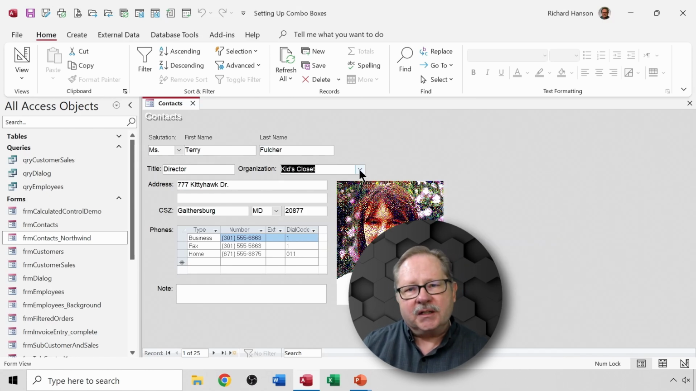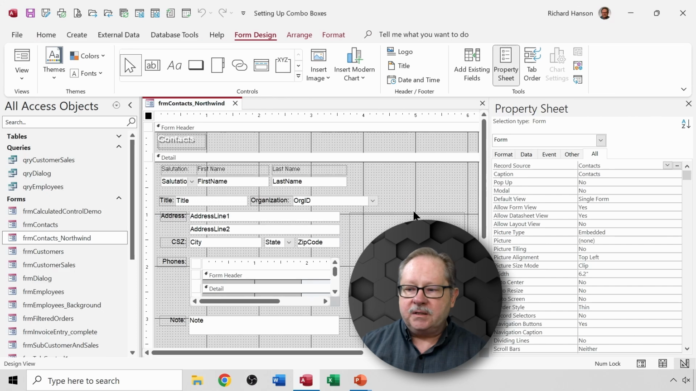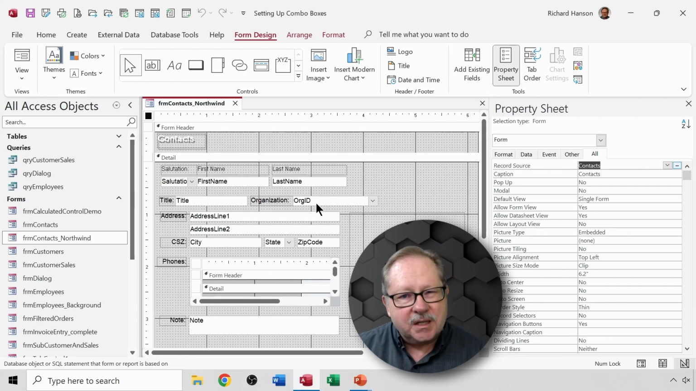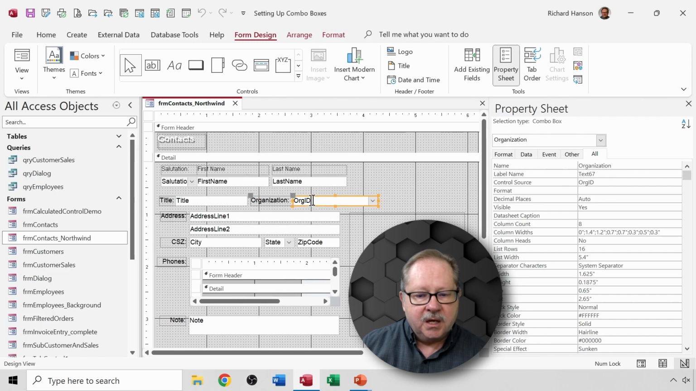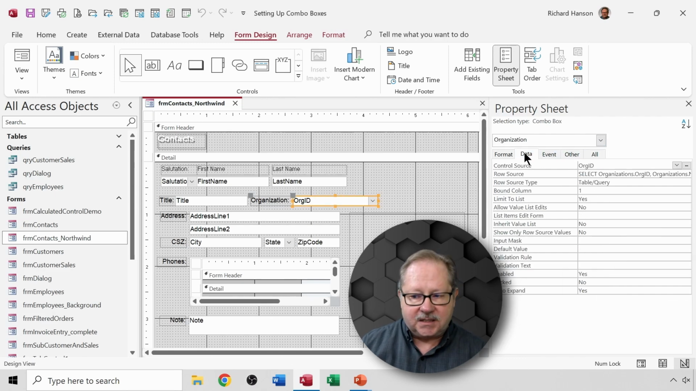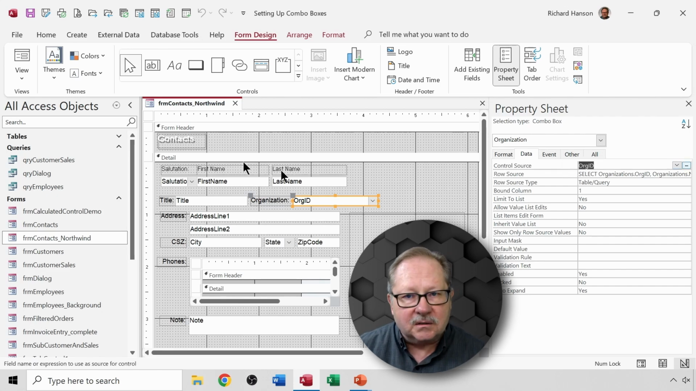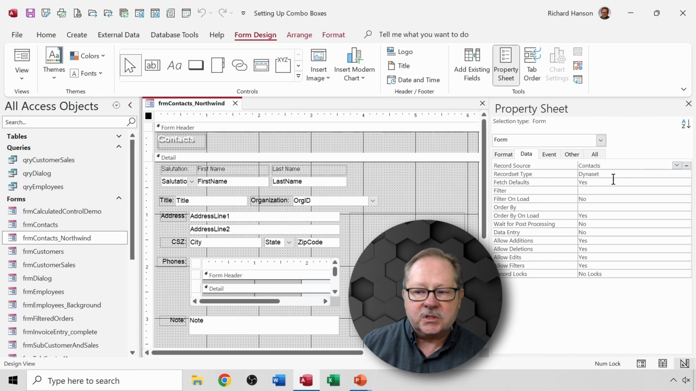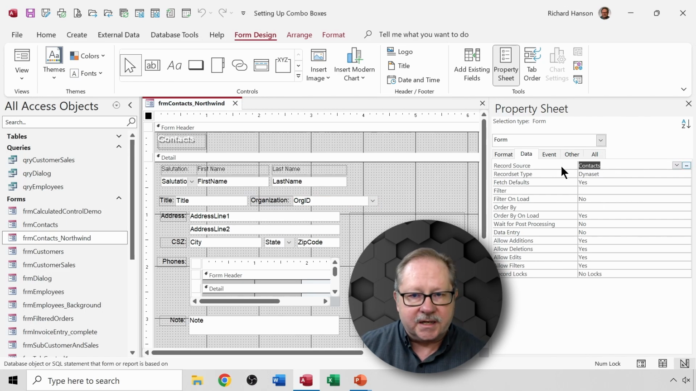So let's take a look at these combo boxes and look at how we can get them set up so that they work. When we hit the design view here, I've got a record source called contacts. Now the record source looks similar when you set up a combo box, but I'm going to now click on the combo box. And when we go over to data, we see the control source here is the field that comes from the contacts table.